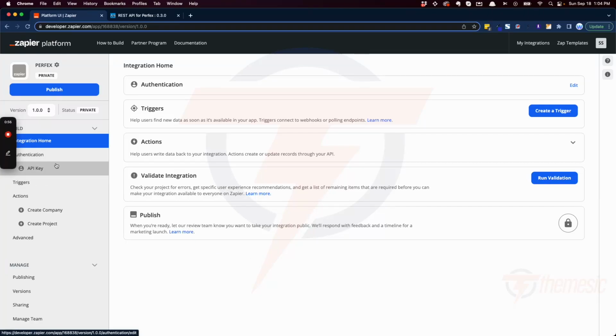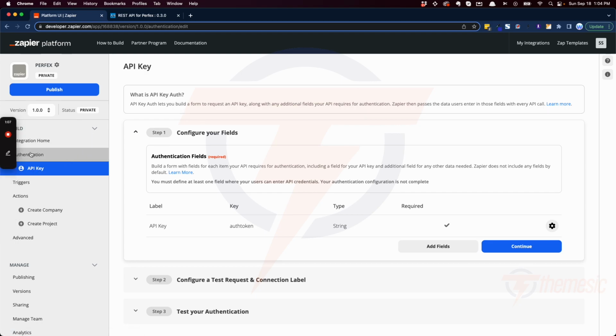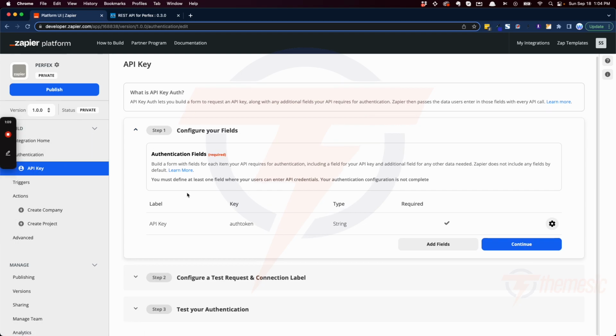To get started, the first thing you need to do is create your Zap in the developer platform. Go through the settings on just creating the name and everything. And then you need to go to authentication, which is the first step. And you want to create your authentication by API key.